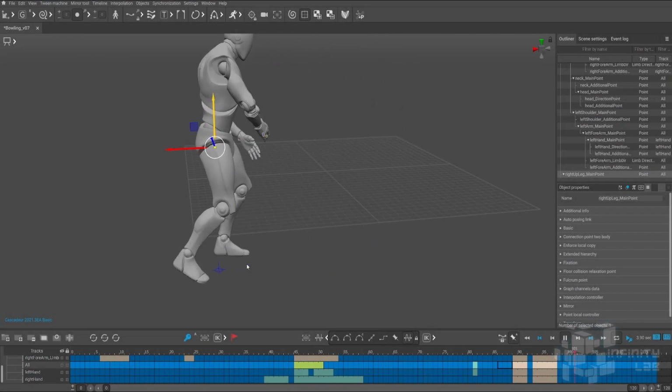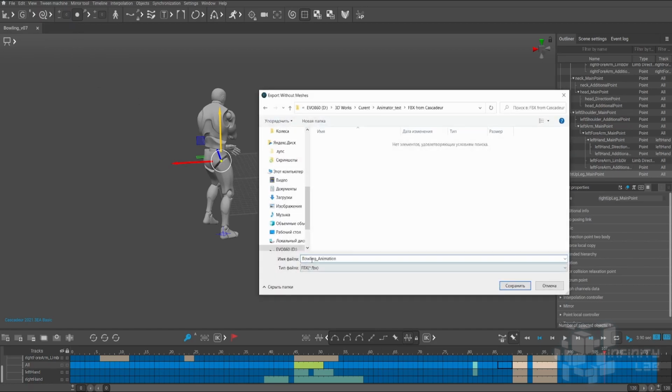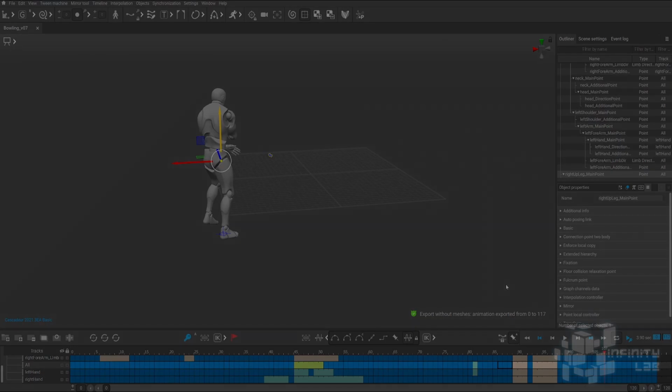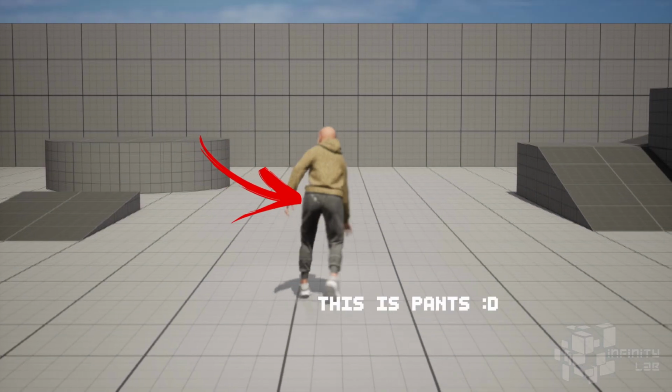Select Arrange and select an interpolation mode. This is very important because the wrong mode can screw up the animation. And when you are happy with the result, you can export the animation to Unreal.